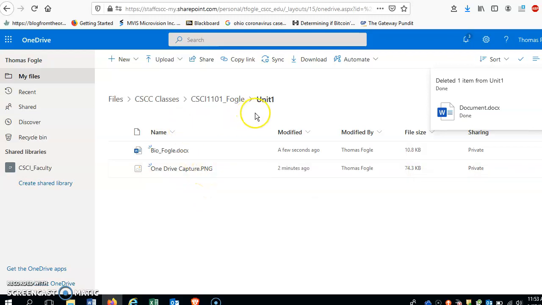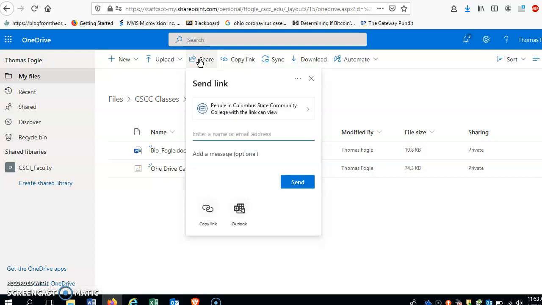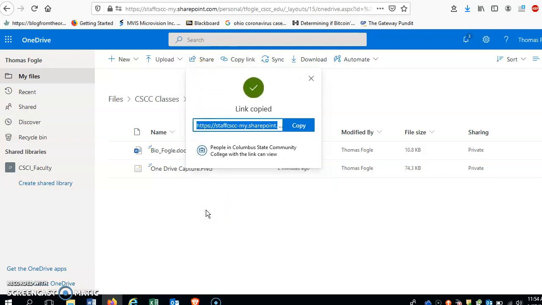Last, you're going to be sharing this OneDrive location with me so I can grade it. So you're going to share, and you're going to choose copy link. You copy that, and you're going to be sending me that link as part of your assignment.